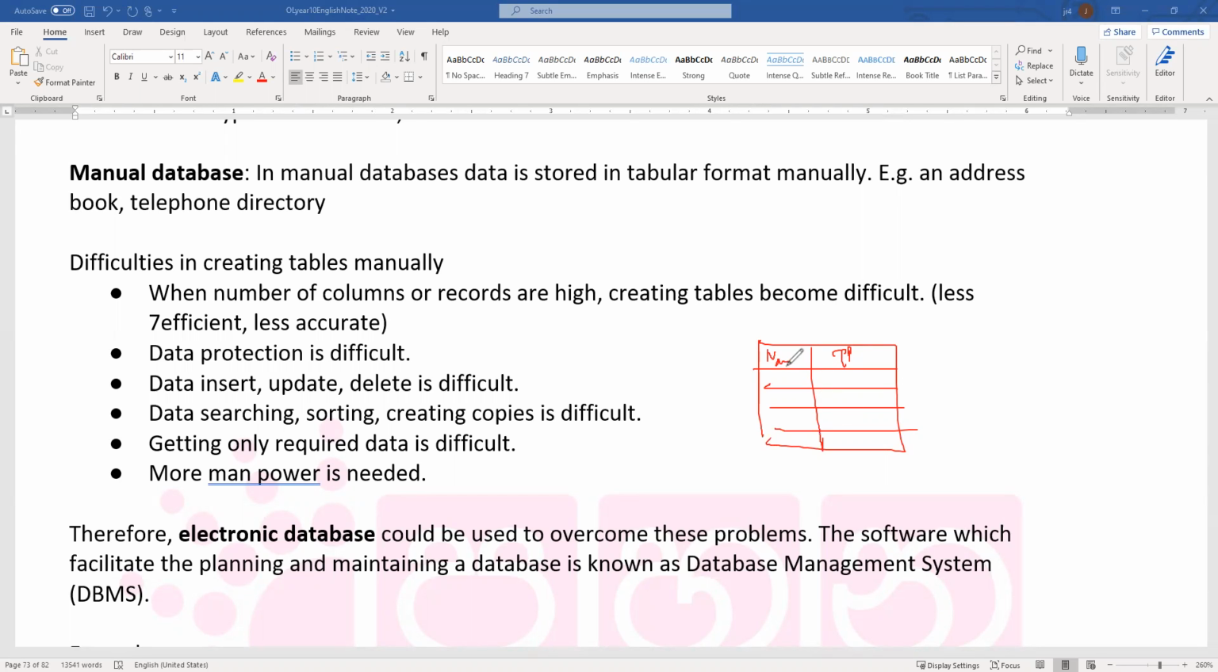So what are the difficulties? The problem is that maintaining a manual database is difficult. For example, let's say the number of columns is high: name, telephone number, address, and you have to keep adding new columns. Then you may not have enough space. If you keep it in a book, it's less efficient and less accurate as well.